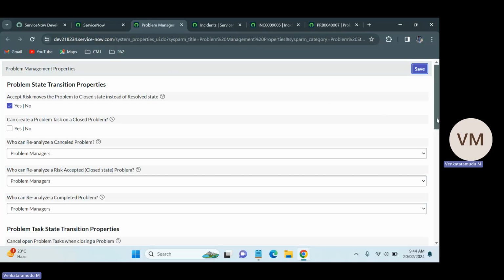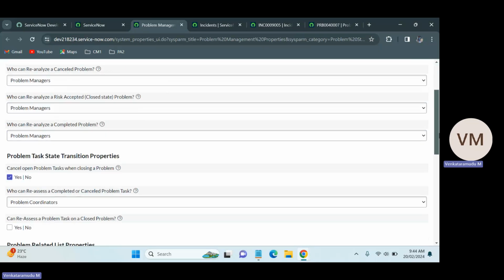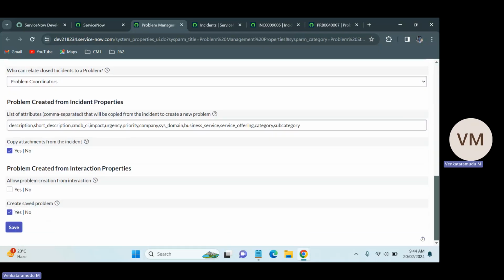So related to problem management, if you want to make any changes, we have so many options here. Based on your changes, you can modify this information. For example, attach copy attachment from the incident: while you're creating a problem from an incident, if the incident has an attachment that should appear on the problem, then you can tick this checkbox, yes.